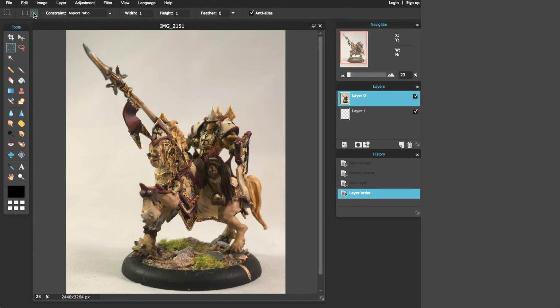So here I've selected the select tool. I'm selecting the circle option. I select in here the constraint of aspect ratio and then 1:1. That's going to make it so that we get a perfect circle rather than having it draw an ellipse and trying to make it look like a circle. So here I'm just going to grab the part of the image that I want to use.